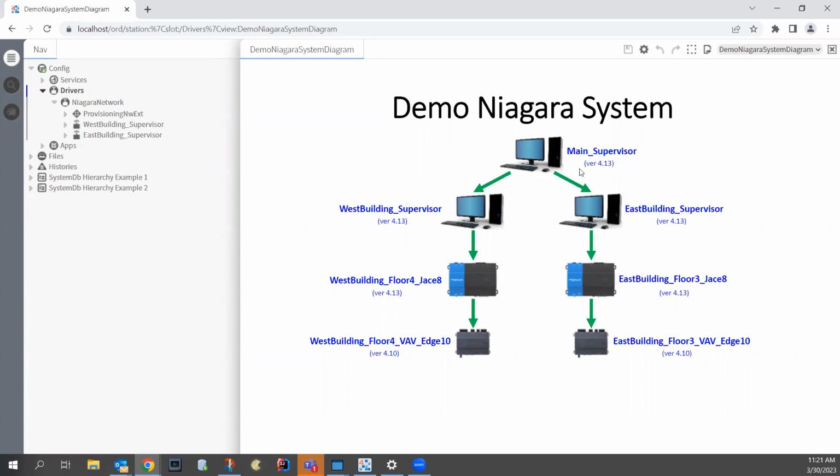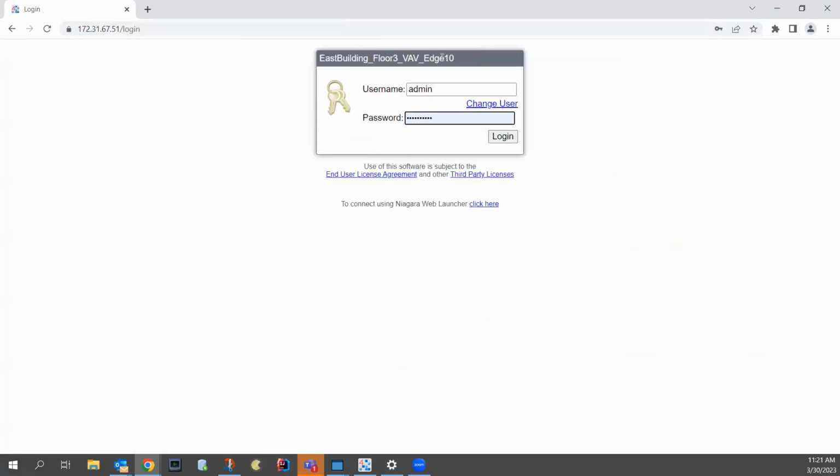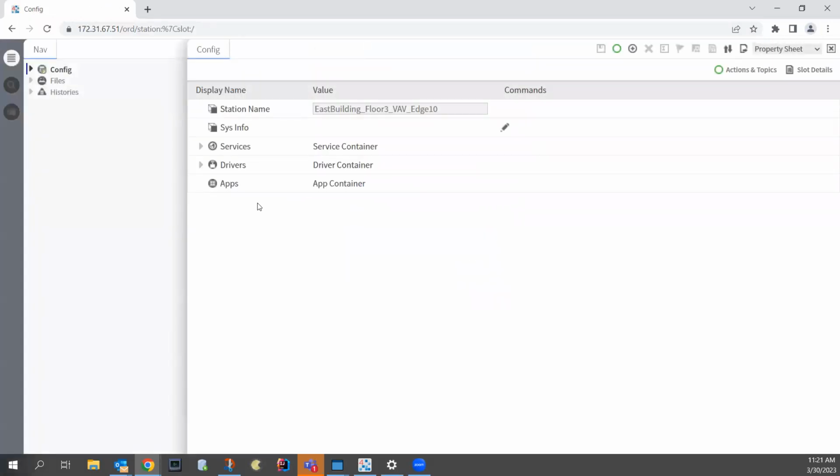So I'm going to be doing this demo up here at the main supervisor level. I will just navigate down to this Edge 10 controller real quick. You can watch my URL here. I've just got a hyperlink here that's going to let me log in directly to that Edge controller, and the station I've got running there has this name. I just want to show you the application I have running.